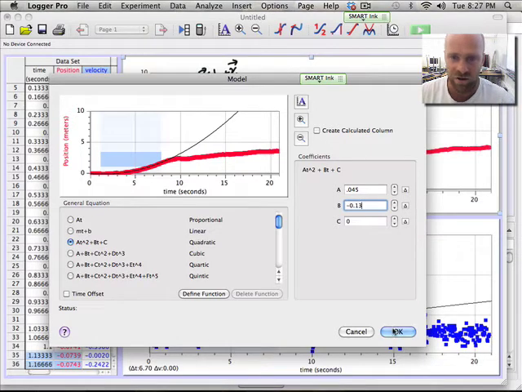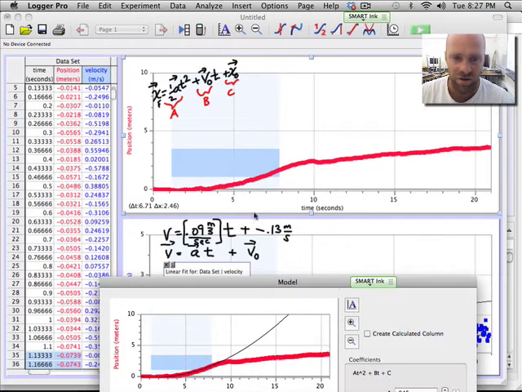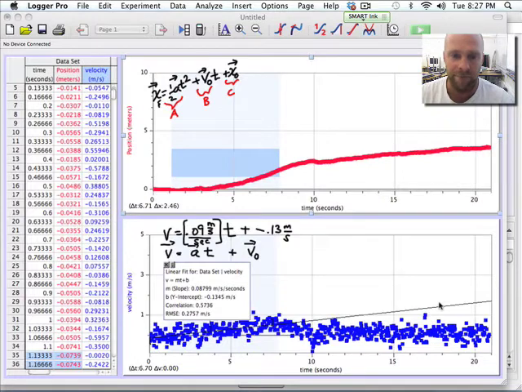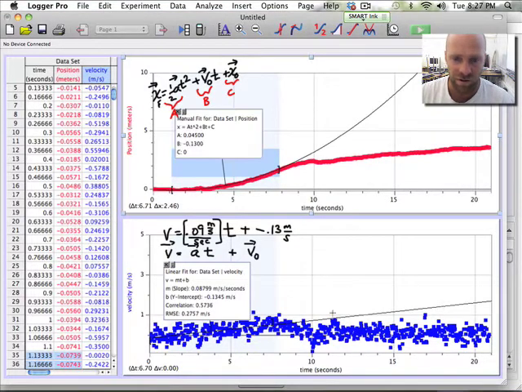I'll hit OK. So I'm using my initial velocity from here and my acceleration from here to find my A and my B term, and then all I have to do is modify my C term, okay? And we'll do the same thing over here.